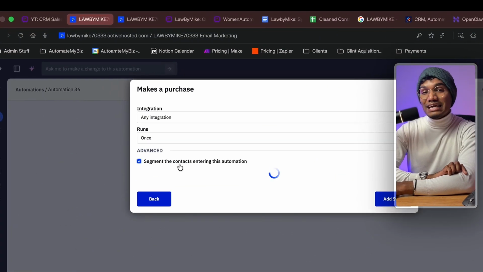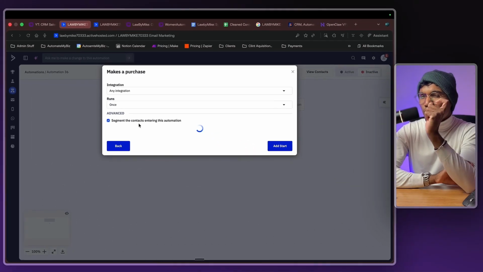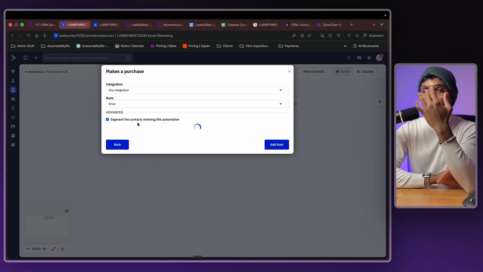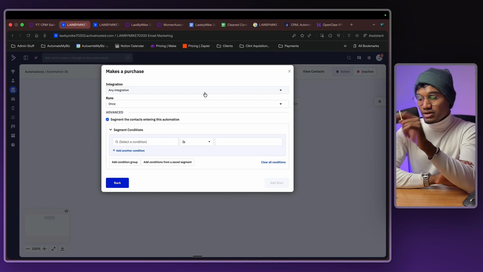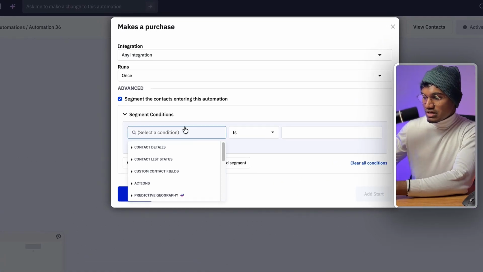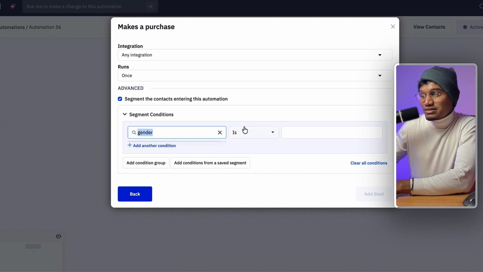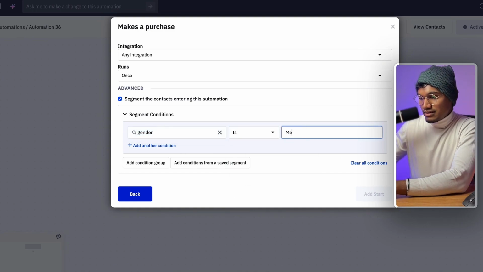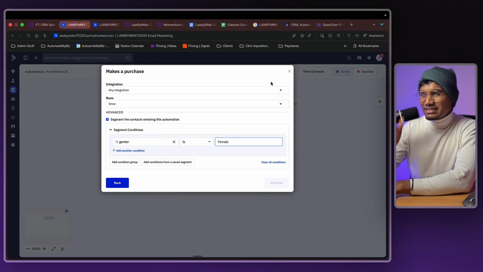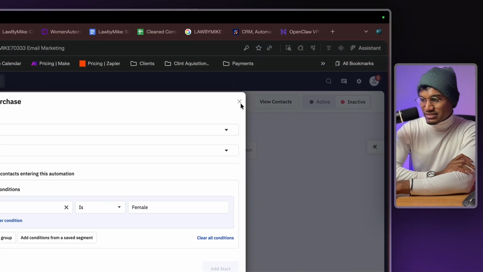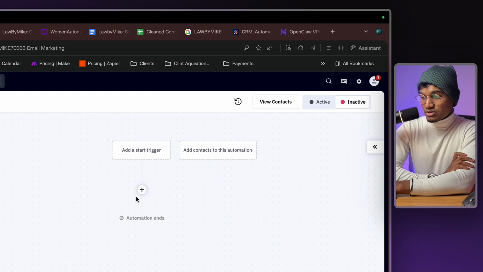And then you can even segment the contact, so only a particular contact can go through. For example, you could say, hey, only a woman who purchases this should go through this. So if you have a custom field called gender, you select that custom field is female. That's how you can filter out those people as well. Anyways, that's how you trigger the automation.